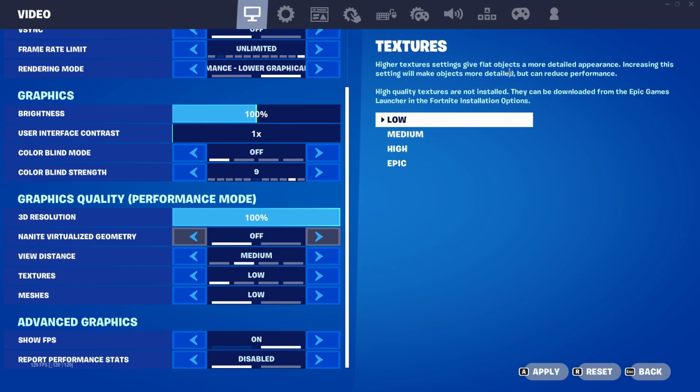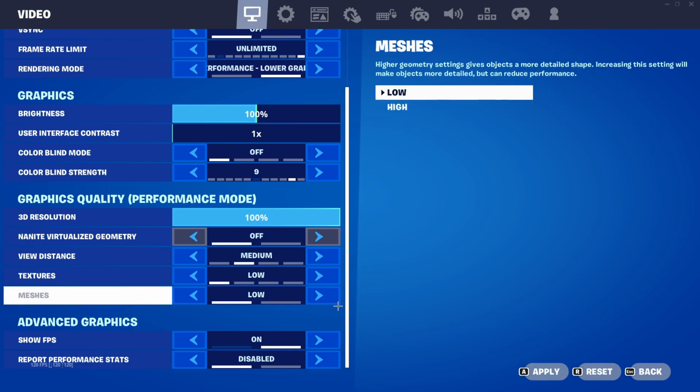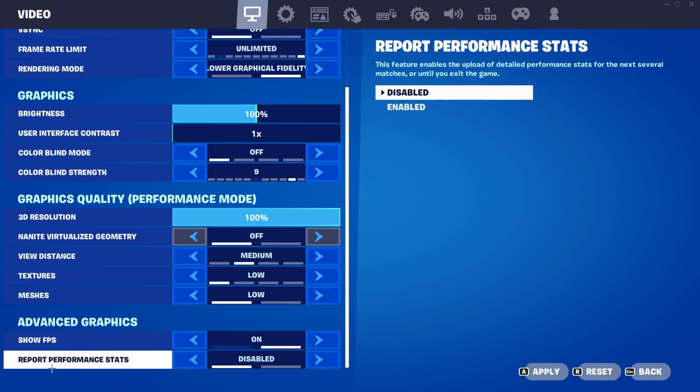See, because as you said, increasing this setting will make objects more detailed, but can reduce the performance, which we don't want. So it's gonna stay on low. And meshes, obviously, I'm gonna leave that on low too, because it says higher geometry settings gives objects a more detailed shape. Increasing this setting will make objects more detailed, but can reduce performance. So obviously, low.